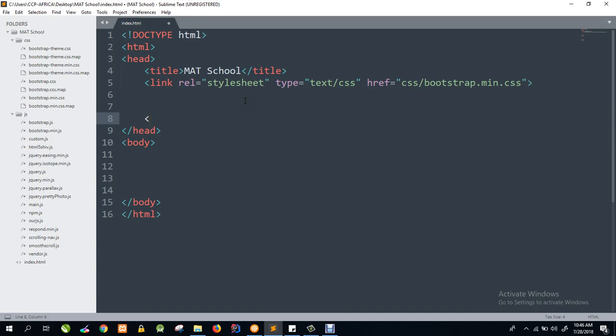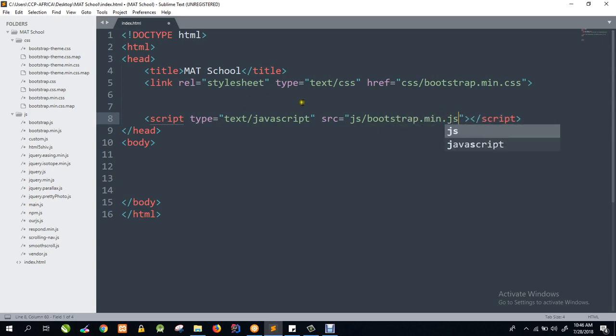So linking to scripts, use the script tag. Then remember to define the source, src equals the folder js/bootstrap.min.js. It's always good to check the spelling: bootstrap.min.css, bootstrap.min.js. I think that's fine.